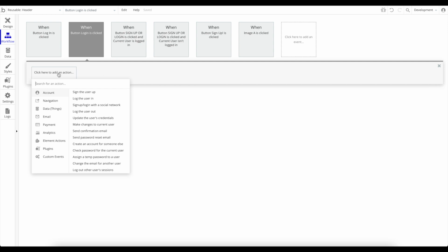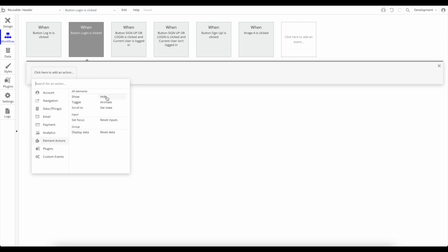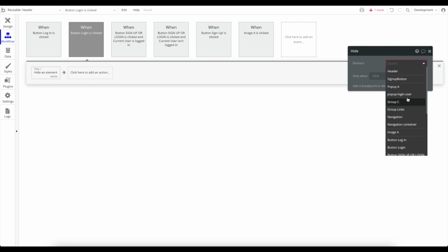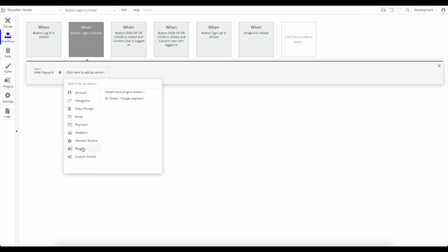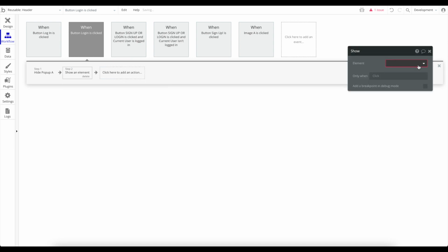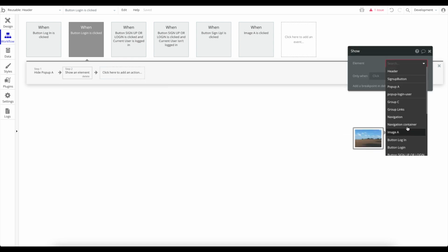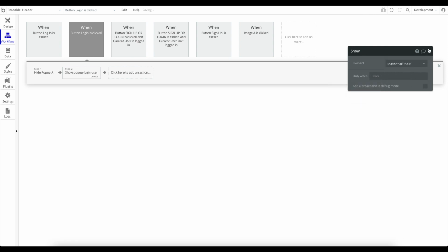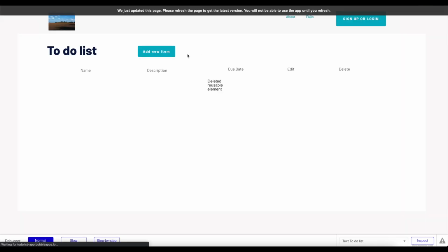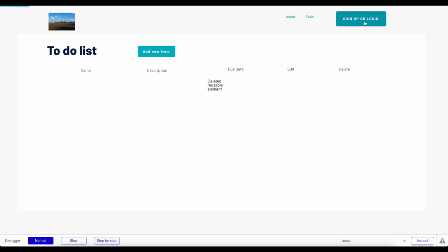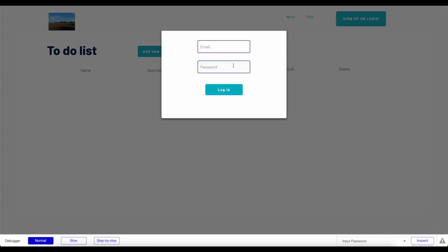When this is clicked, we are going to hide the sign up form, and we are going to display the login form. So we're going to go into element actions. We're going to hide the pop-up A, which is the sign up form, and we are going to show our login form. So this is going to be this login form here, right here. And now it's here. Now let's go and see if this is working as intended. We're going to click on preview. Gonna load this up. We're gonna click sign up or login. We want to log in, and there you go. You can log in now.